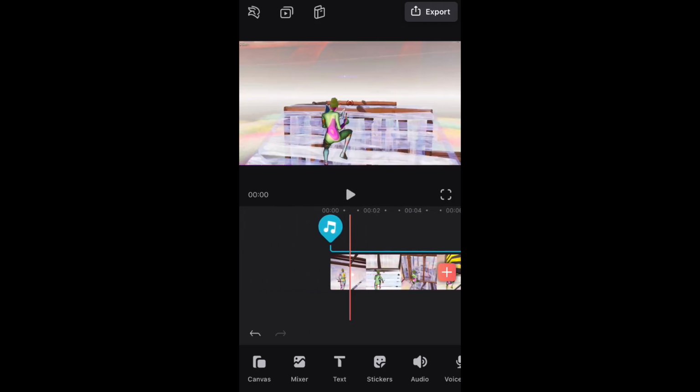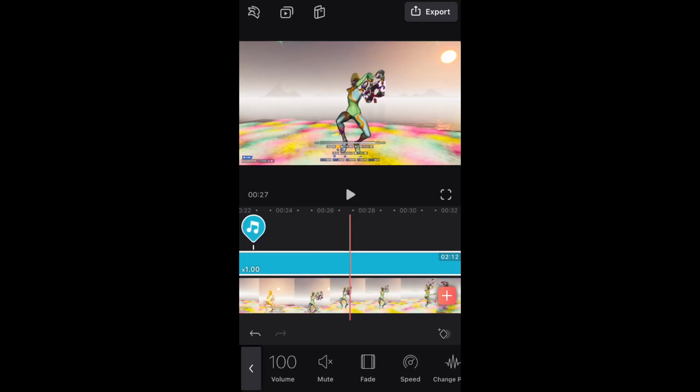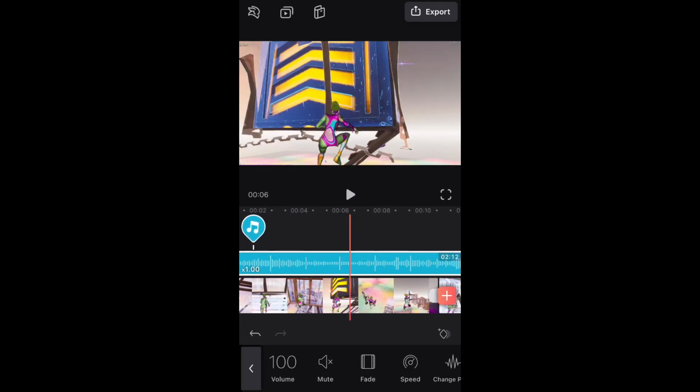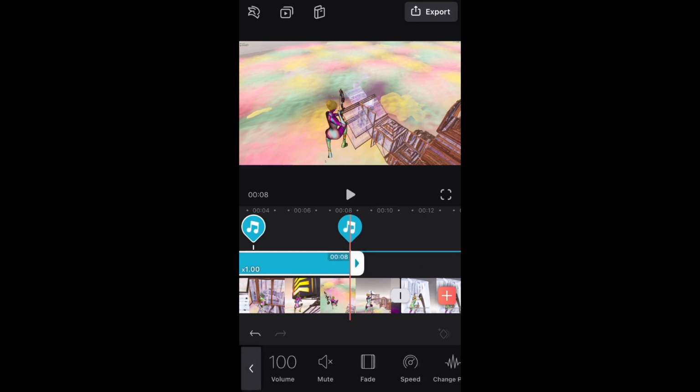Okay, so as you can see, there's way too much song at the start and the beat will drop like all the way over here. So we obviously need to shorten this. So what I'm going to do is I'm just going to split the clip, and we can just delete that there.